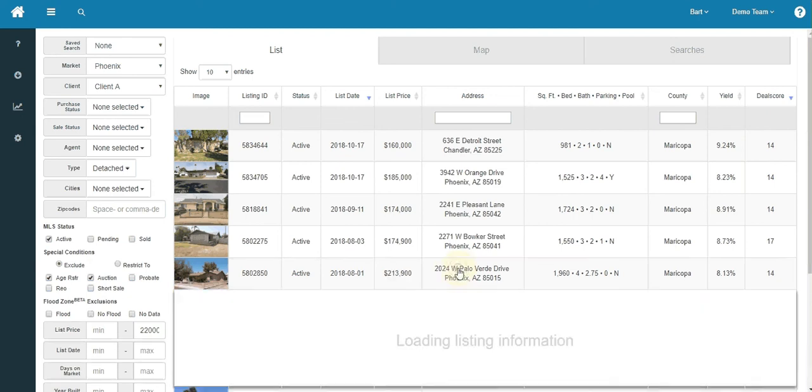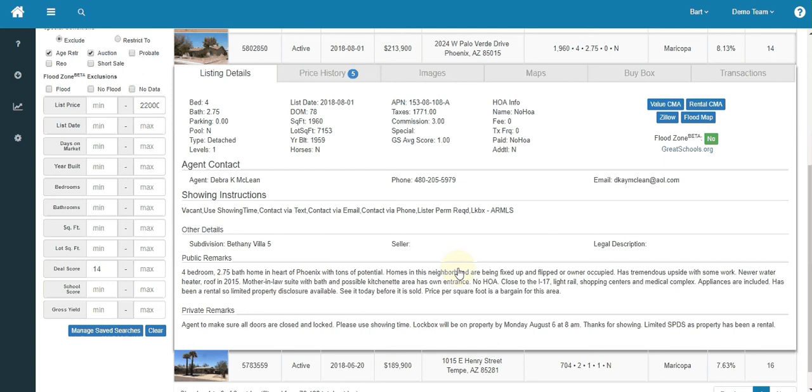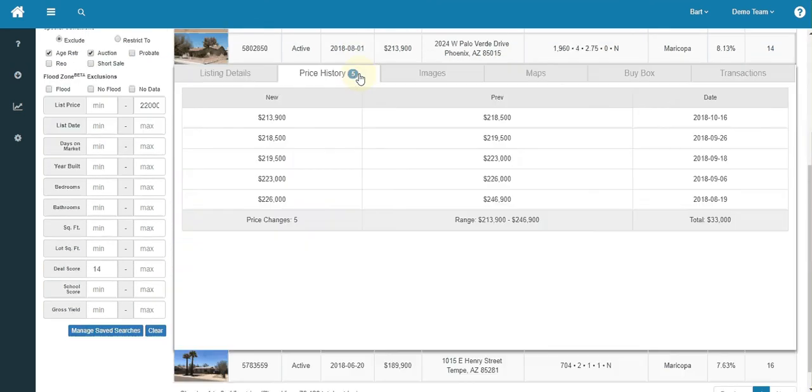So we'll pick on this property here on Palo Verde, and when we open this property up, we can see that we have 6 tabs across the top. First tab is listing details. This is all the data that comes from the MLS. We have all the configuration information, agent contact, public and private remarks. We can see that there has been a few price adjustments on this property.